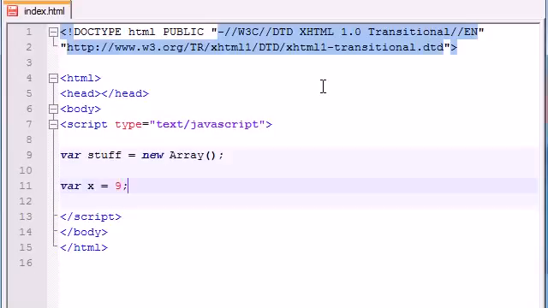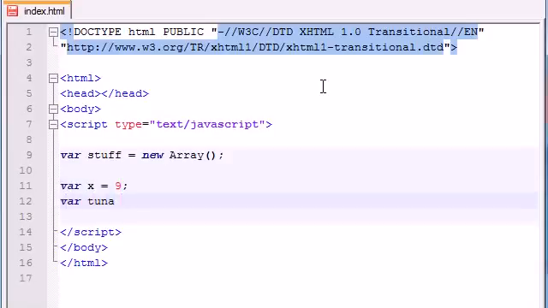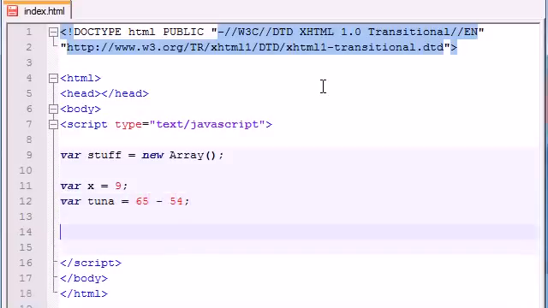So maybe you do some random coding. Variable x equals 9. Variable tuna equals 54 or 65 minus 54. And you do all the coding you need to. And then later on, when you say, hey, I actually need to use that array right now, here's what you do. Just take whatever index you need to store that value in and store anything you want in it, like Baconator, just like that.